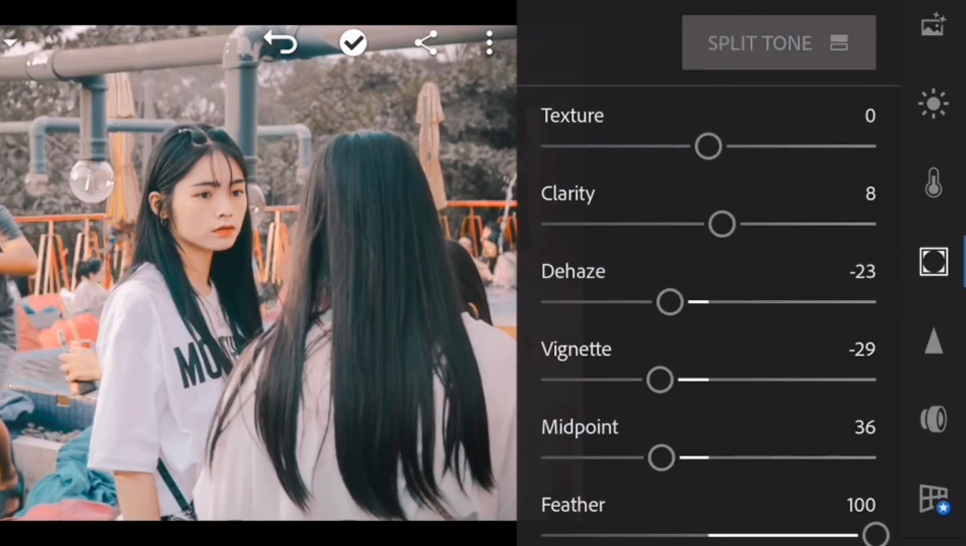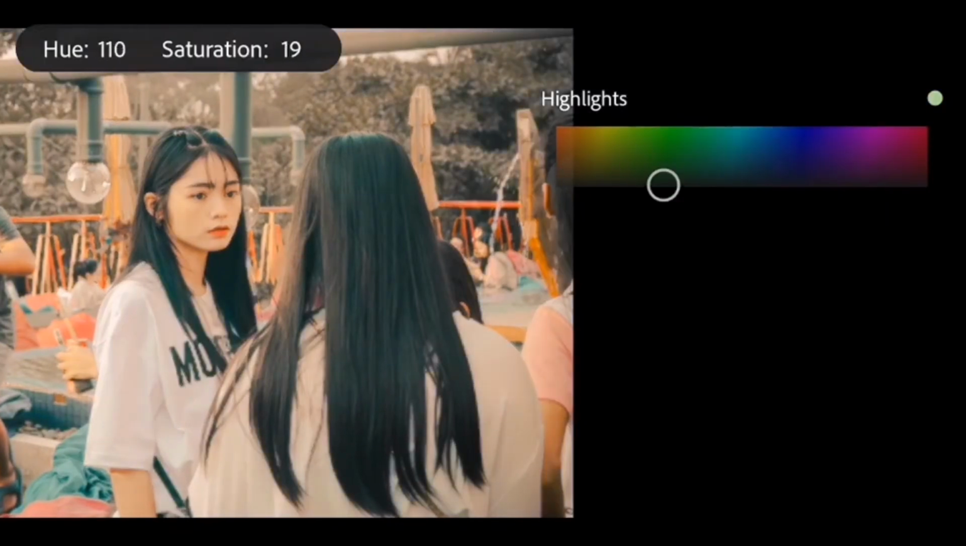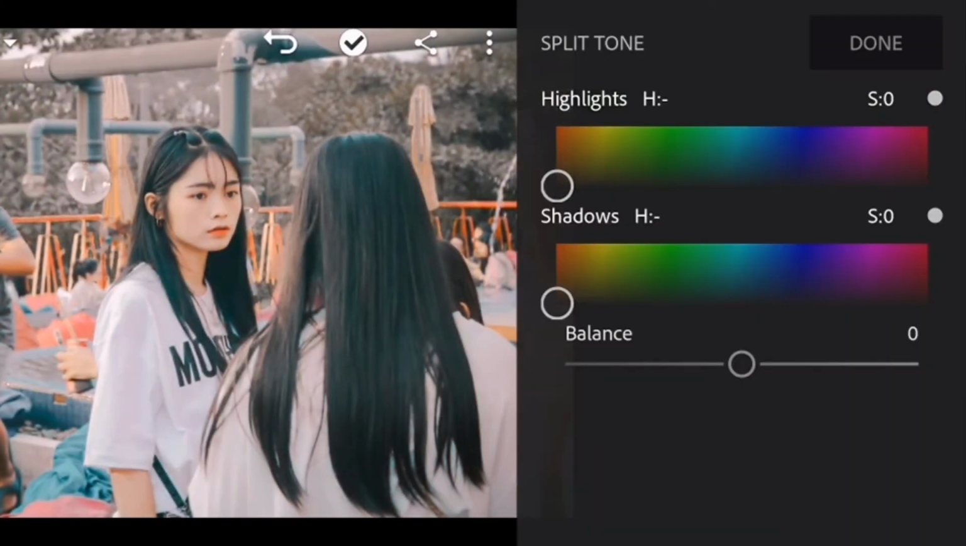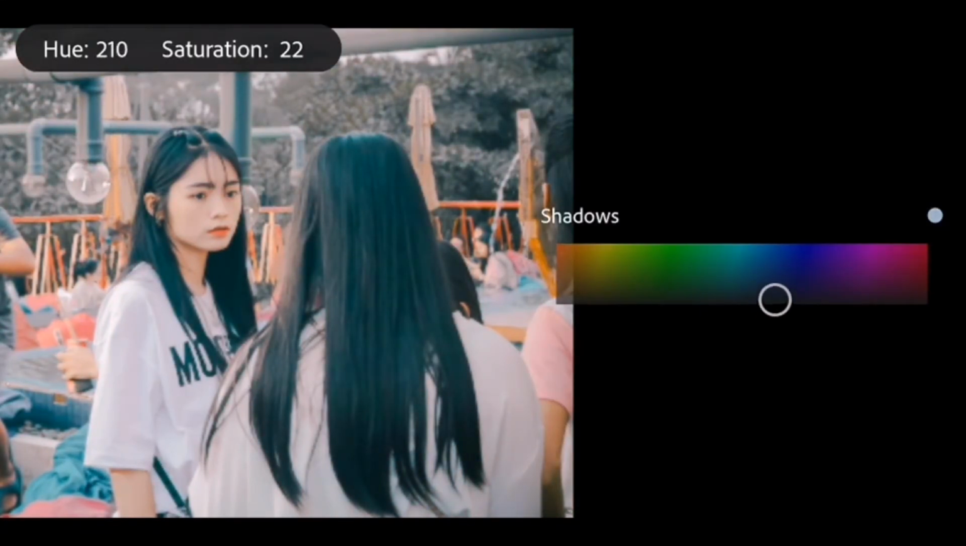Return to Split Toning. Highlights: Hue 0 and Saturation 0. Shadows: Hue 210 and Saturation 16.